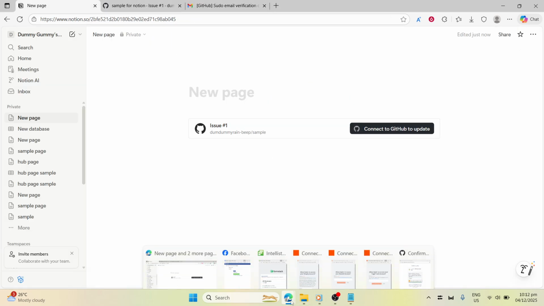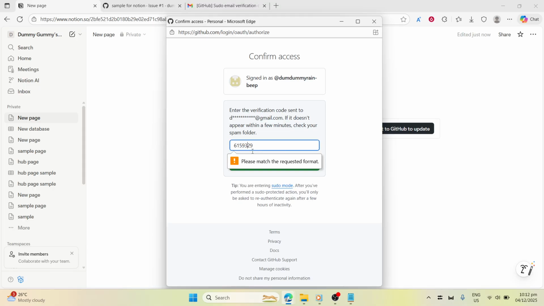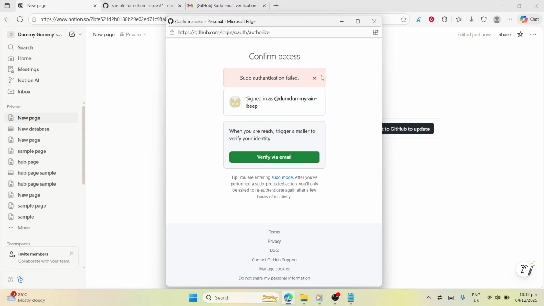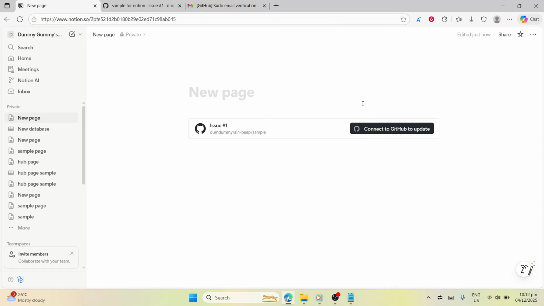Paste the GitHub issue or PR link, choose paste as database, authorize if prompted, and let Notion handle the ongoing sync. This simple setup gives you a reliable, always up-to-date tracker for your development work right inside Notion.